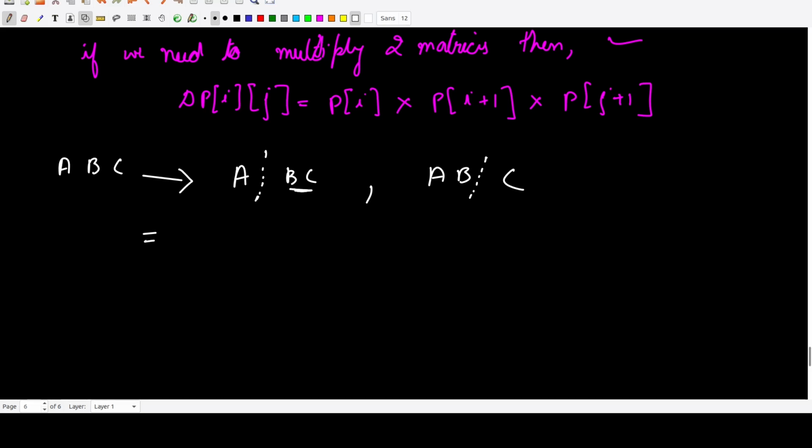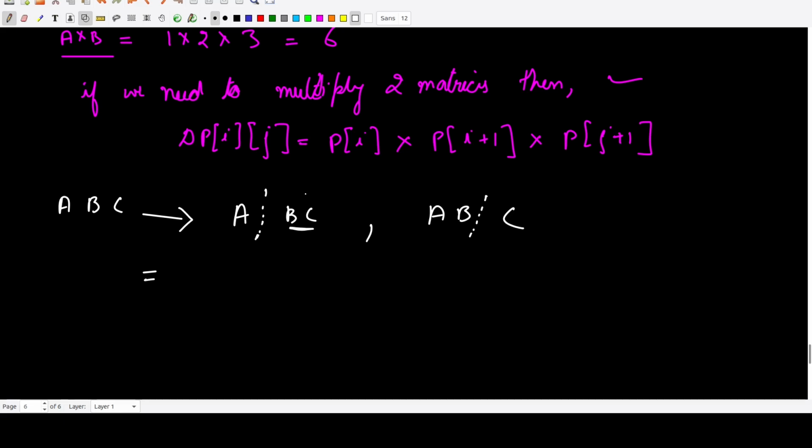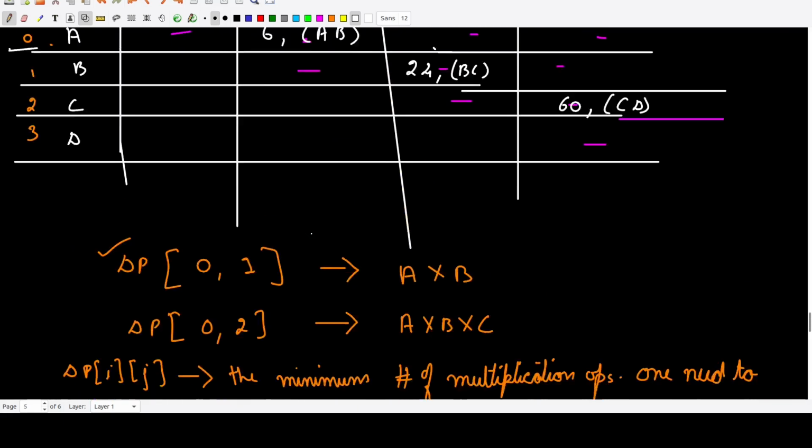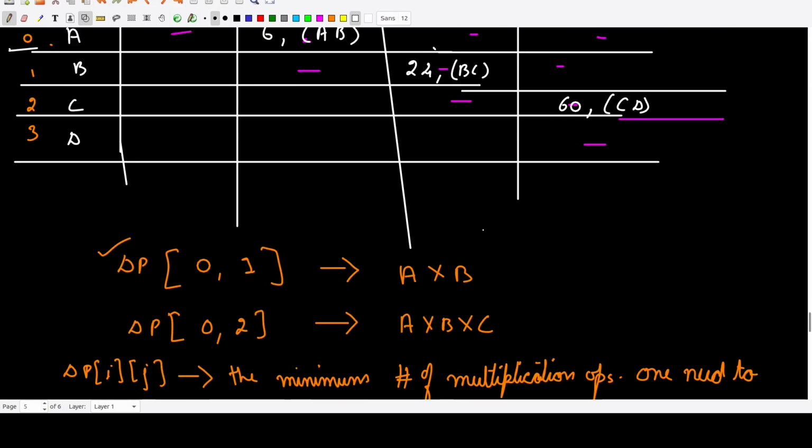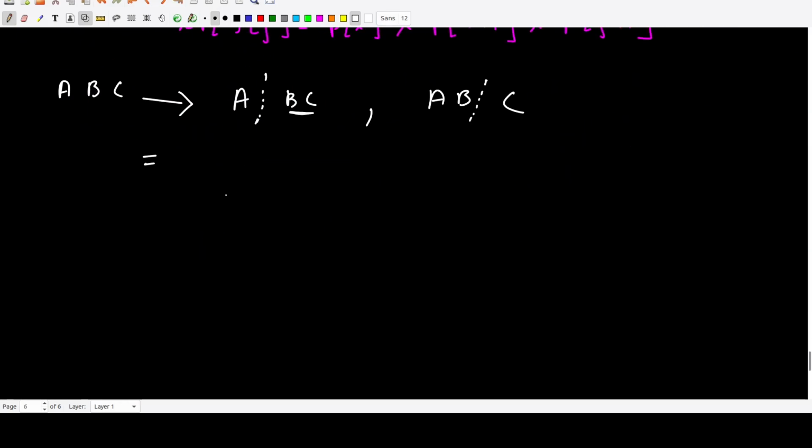So B and C, right? B and C is something we have already solved. The number of multiplication operations we need in order to perform B into C, let us check that value. So this was this, right? That will be 24. So here 24 operations will be needed.